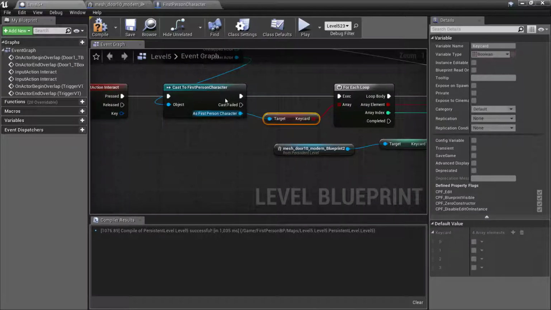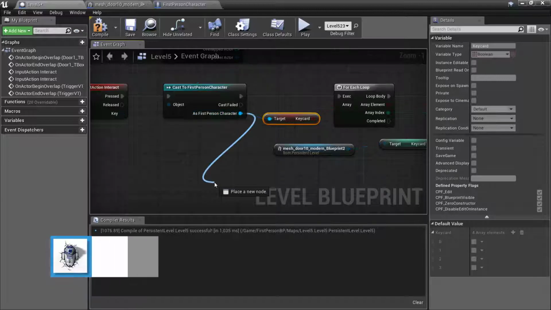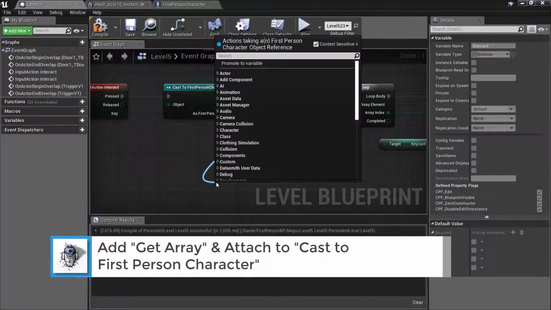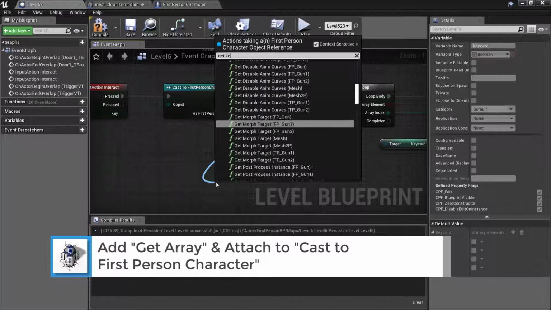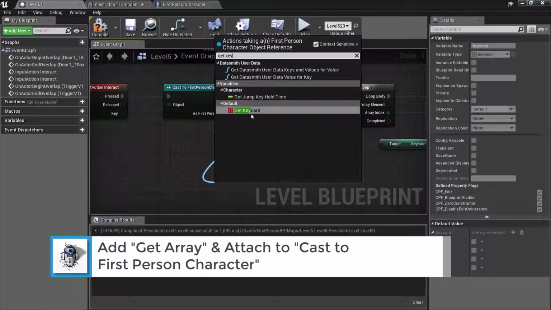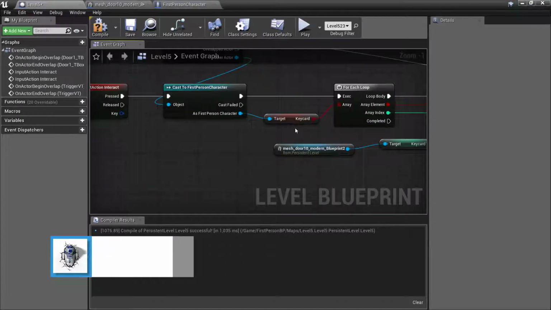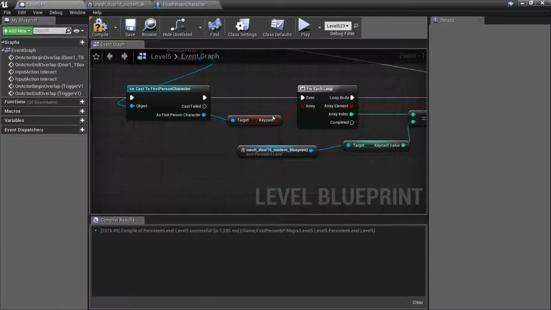Now once we have this, we're able to click and drag off, and you're going to be able to type in get key card, and there it is right there. So you're actually getting the array that you need. So the array, remember, is what we set up earlier with the key 0, key 1, key 2, key 3, and the key 2 is the one that we're using to open up the blue door.